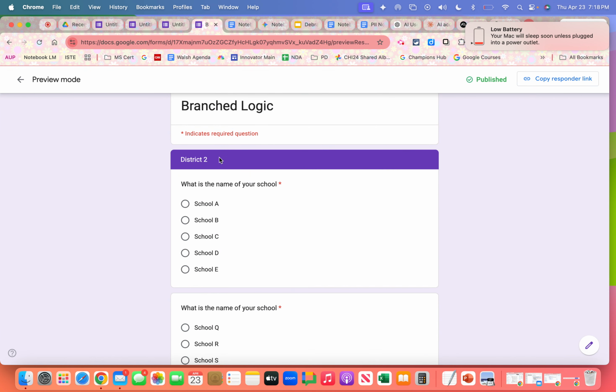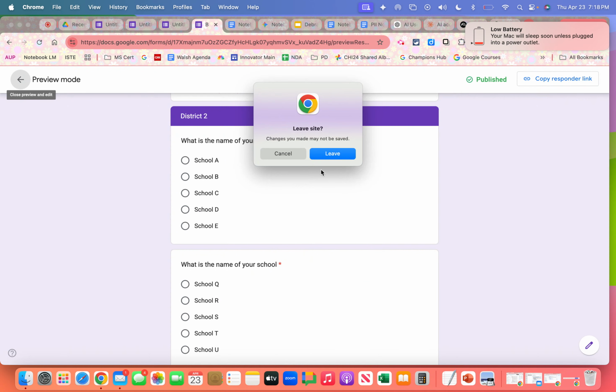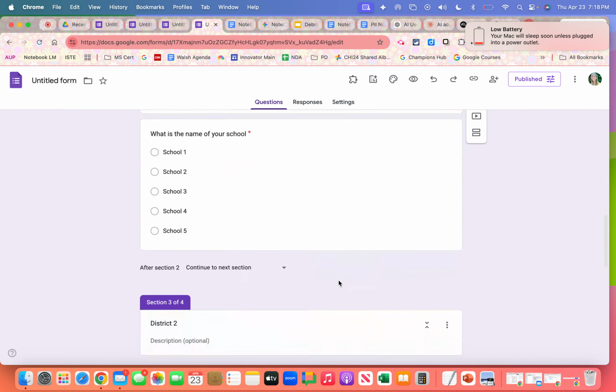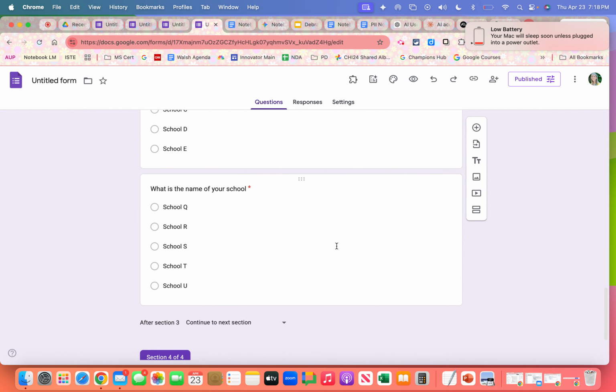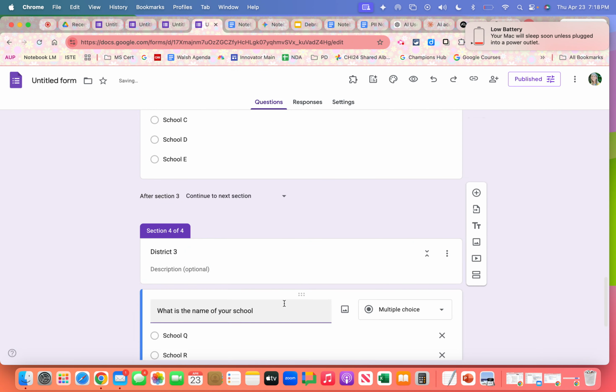So it will, looks like I didn't put that section in. Let's go back and fix that. So let's go look at it. I'll go back over here. Section 2 has District 1. Section 3 has District 2. And I didn't put my section in the right place. So now I'm going to pull it down here under District 3, and now let's see if it works.